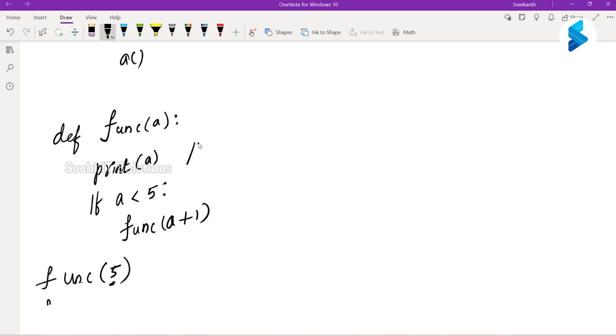Print A. Okay, what is the value? 5 was passed. Now, is 5 less than 5? False. And it is not going to call this function. That's it. Your output will only contain 5. Right, it will not throw any error as such. 5 is less than 5, which is false, so this function will not be executed.